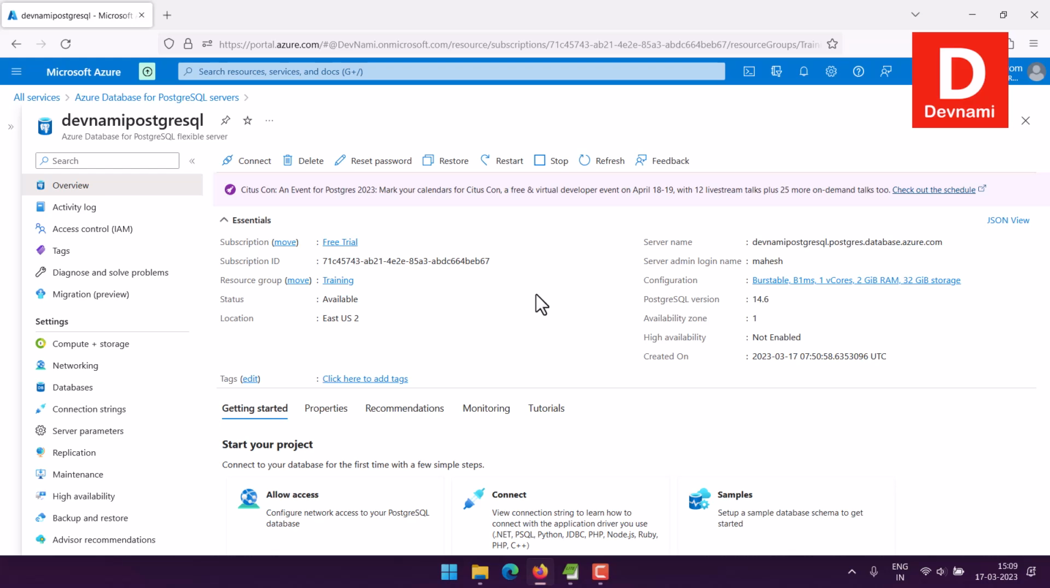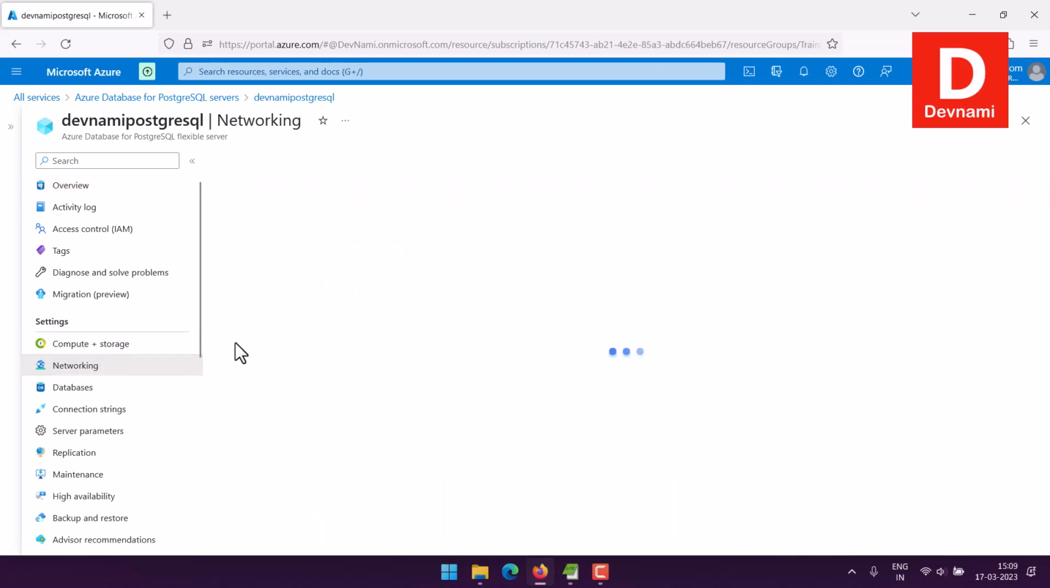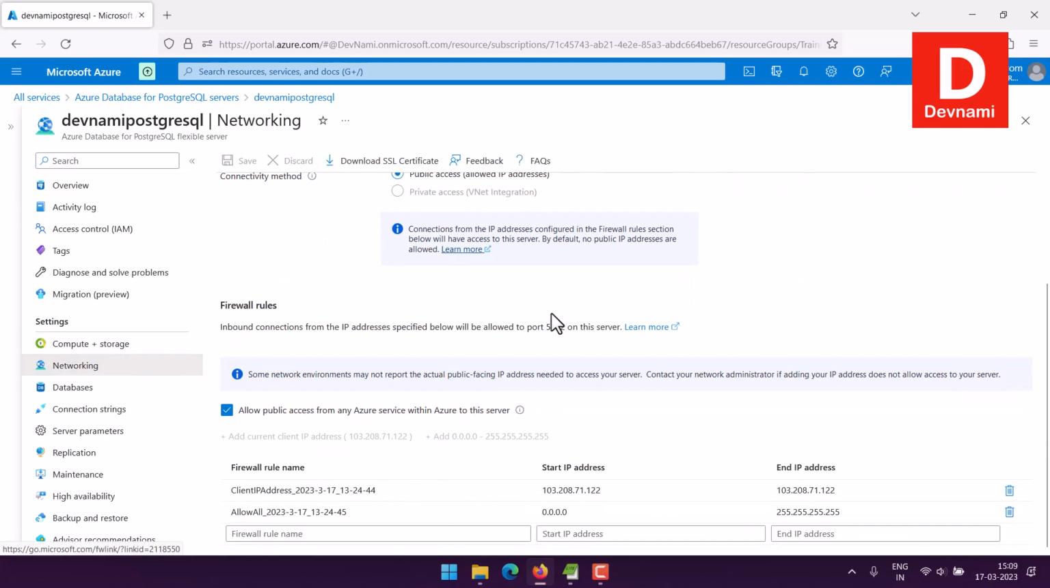Now, unlike any other database, Postgres is a bit complicated in the sense that you will have to pay attention to the networking part. Make sure to set the firewall rule where you add your own IP and allow all the IPs within the IP address range. Otherwise, what happens is that you try to use things like DBeaver or maybe Azure Data Studio, and you will notice that you have this option of IP address conflict or not being recognized.